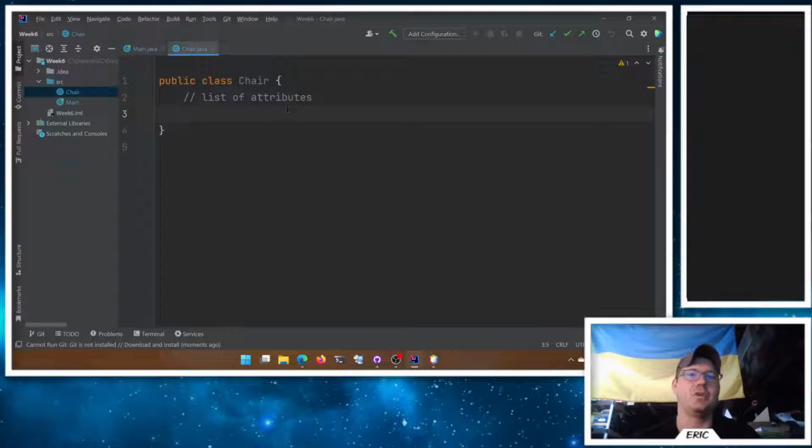Because you know that now, and it might have legs, it might have wheels, it might have a seat, it might have a back, it might have arms, it might have a certain height. So those are all attributes of chair. So what we get to do here is I get to have a list of attributes. Now, our good encapsulation principles say these should all be private.